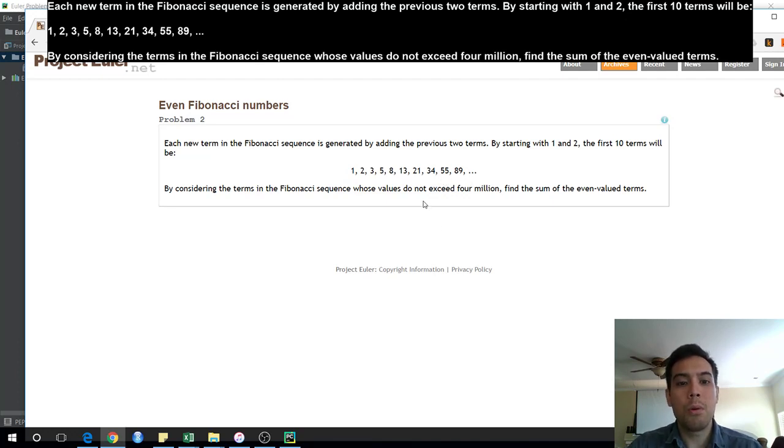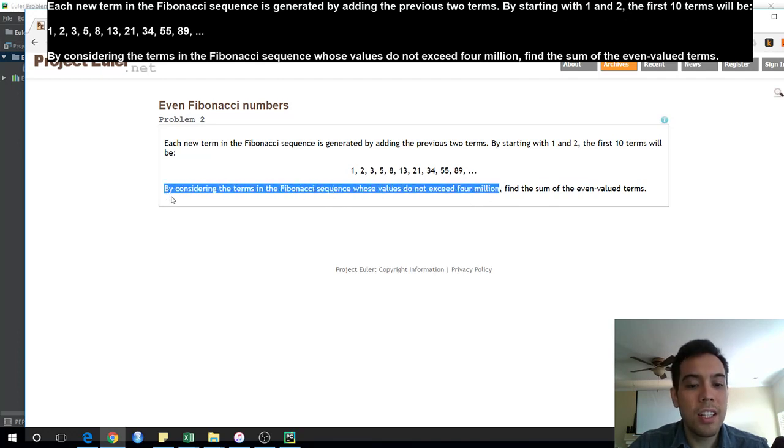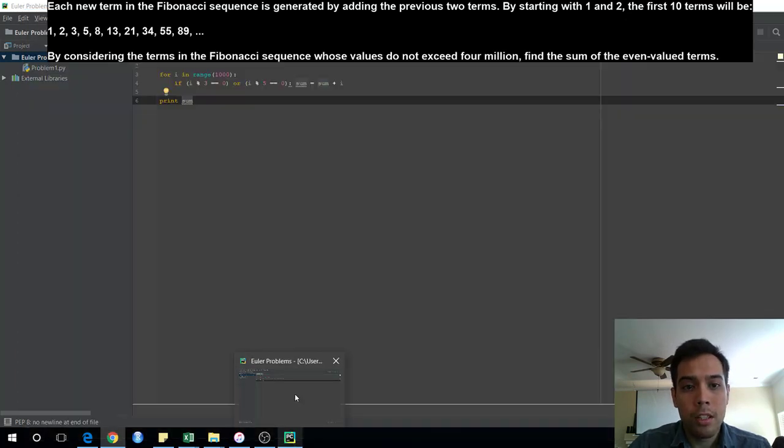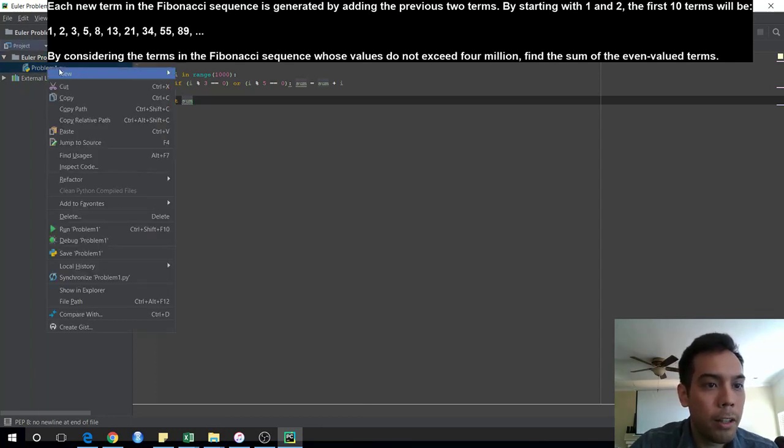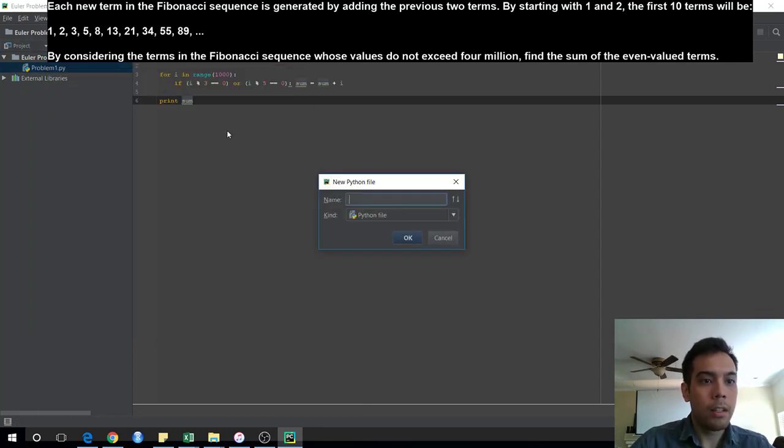So what we want to do in this problem is add up all the even terms. Find the sum of all the even-valued terms that don't exceed 4 million in our Fibonacci sequence. I suspect this one will also be pretty simple, so let's go ahead and get started. I'm going to open up a new Python file, and we're going to call this problem 2.